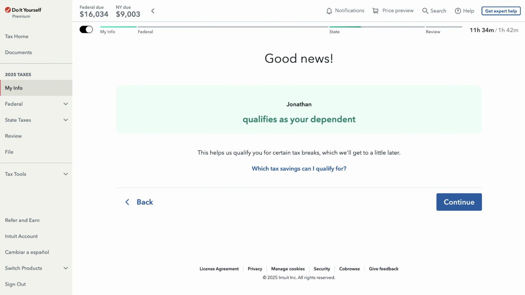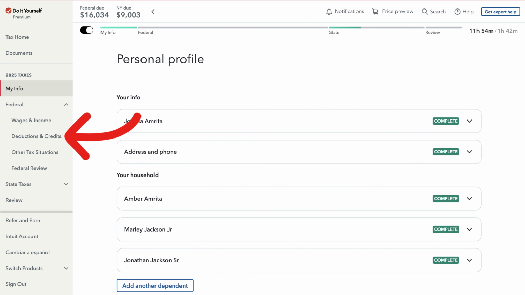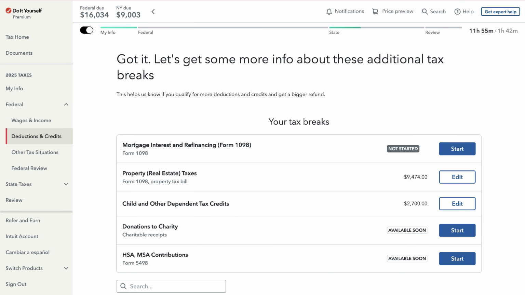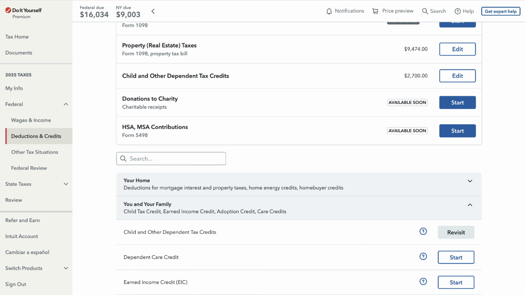From here, I am going to guide you to claim the dependent's tax credit. So just hit the Continue button. On this page, you want to click on the Federal button at the left side of your screen and hit on the Deduction and Credits button. Here, you want to scroll down a bit, then tap on the You and Your Family button, and on Child and Other Dependent Tax Credits, click on the Start or Revisit button beside it.